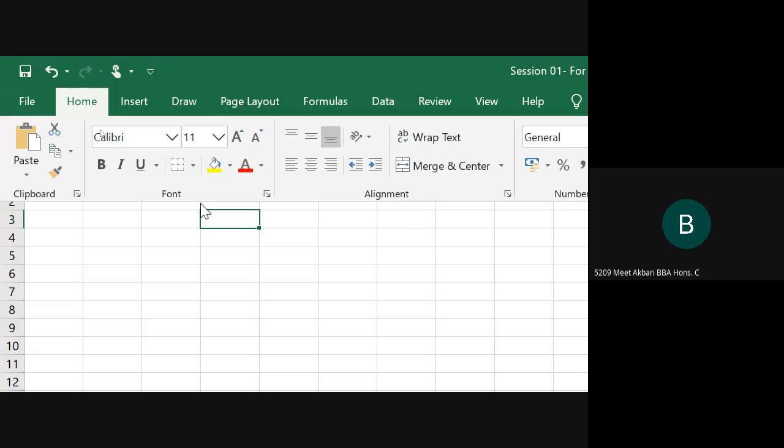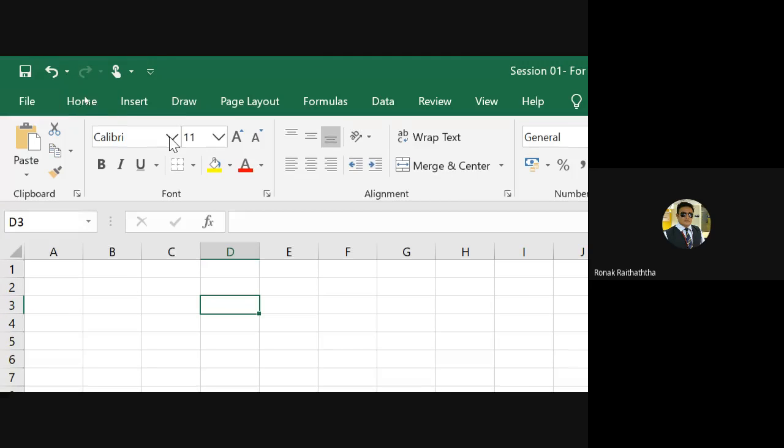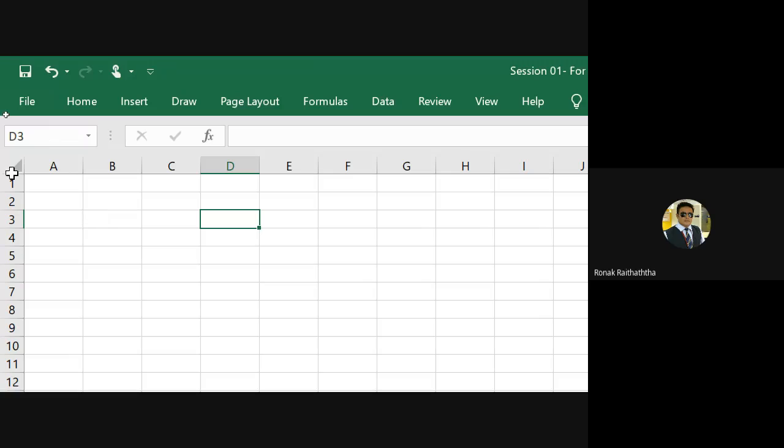Yes, tell me. Right click on the tab and select the collapse option. Right click and collapse the ribbon. So it's gone now. Good to see that. Thank you very much.